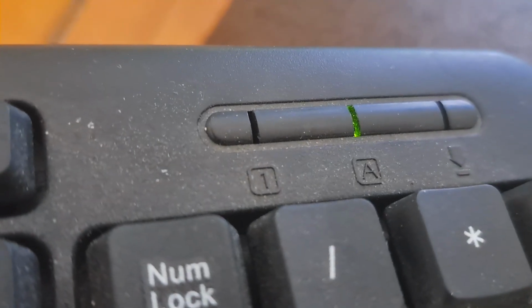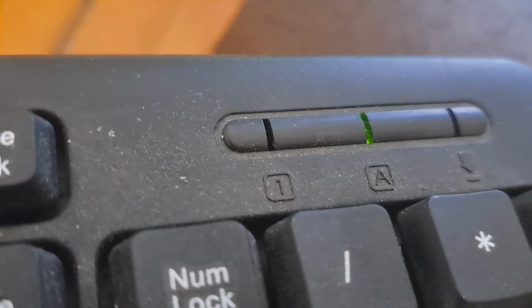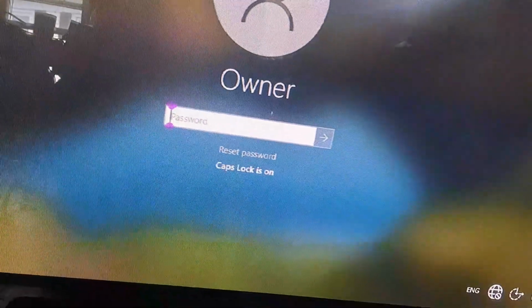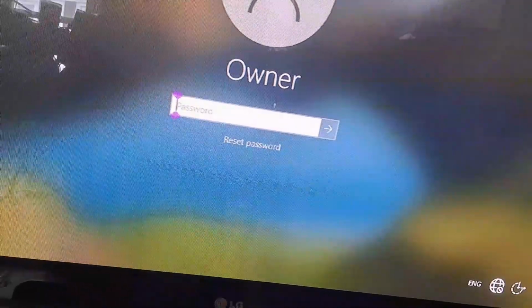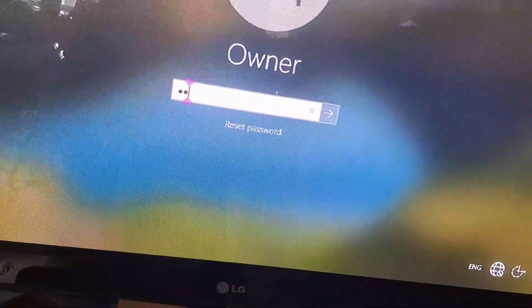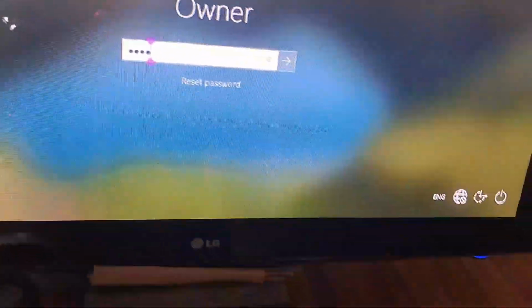Caps lock on, caps lock off, caps lock on, caps lock off. As you press on the screen, it will be showing you caps lock on, caps lock off. So it's off. Now enter the password and press enter.